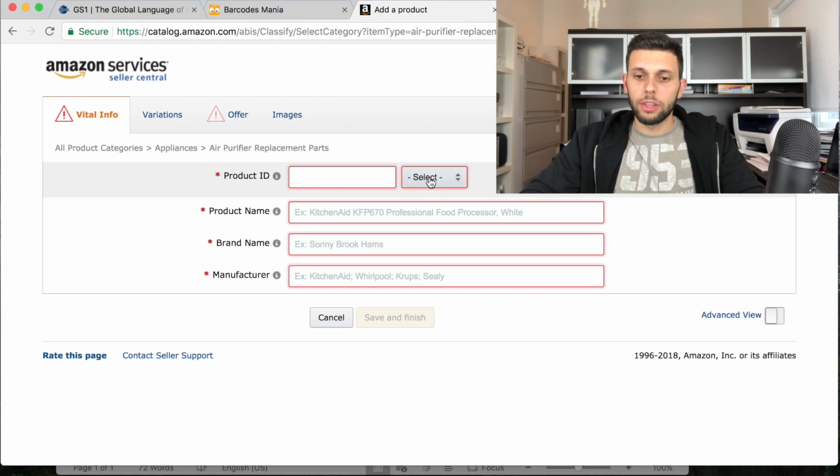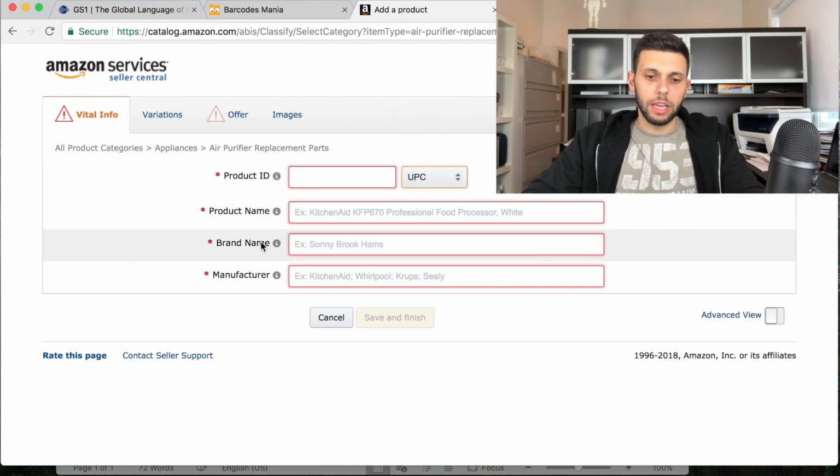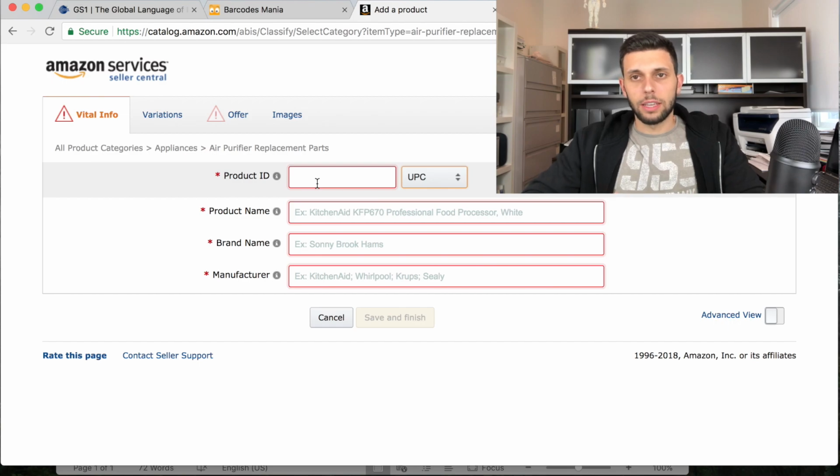You put that number in there, and then you also switch it to UPC code. Don't worry about anything else here. You're just worrying about UPC. Put that in there and everything should be fine. Then you fill in your name, etc. So that's how you do that.